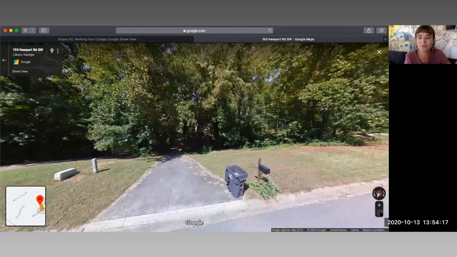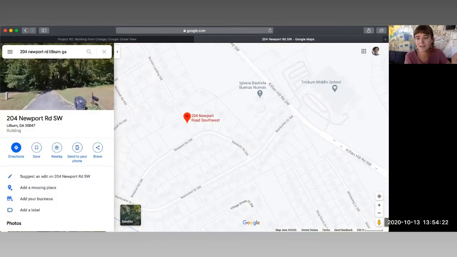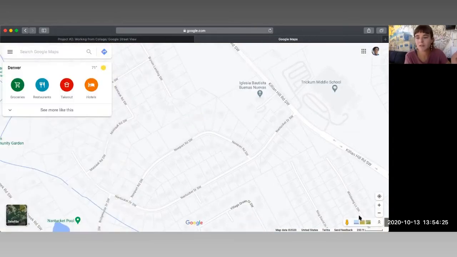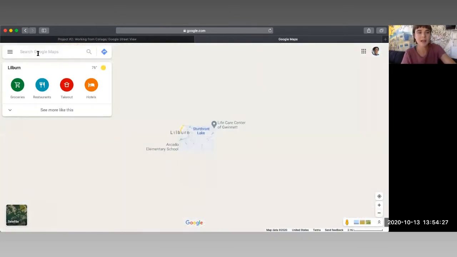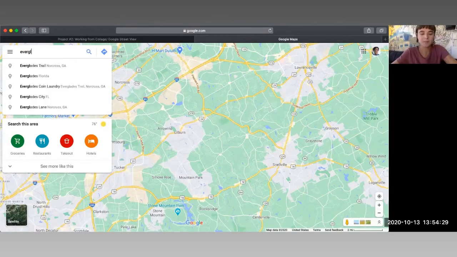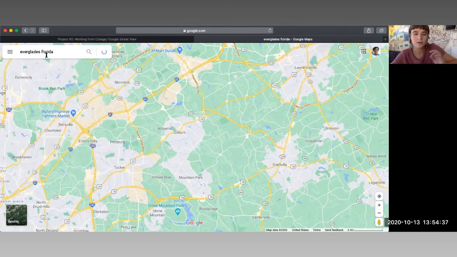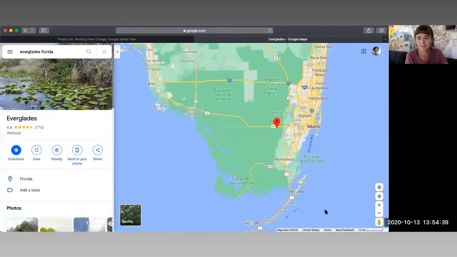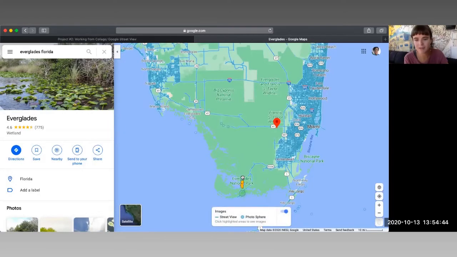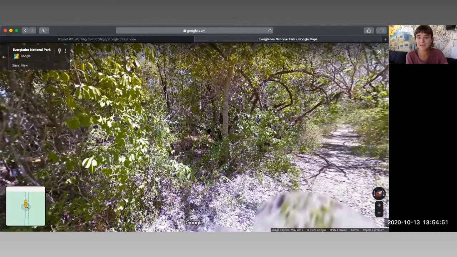I can also, on Google Street View, explore a lot of national parks, which can be really exciting. A lot of places have been included in this Google Street View archive. So I might go to the Everglades, a place I went when I was a kid. So I really recommend exploring, having fun, and seeing what you can find.